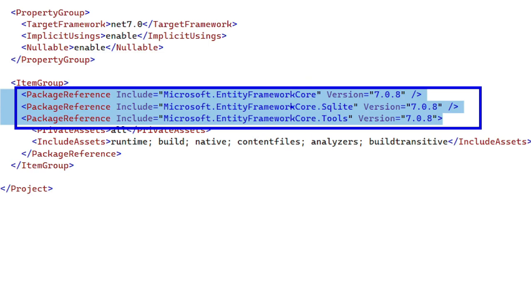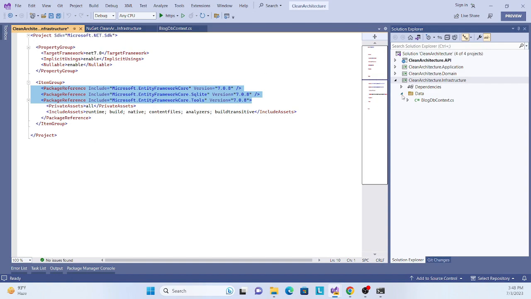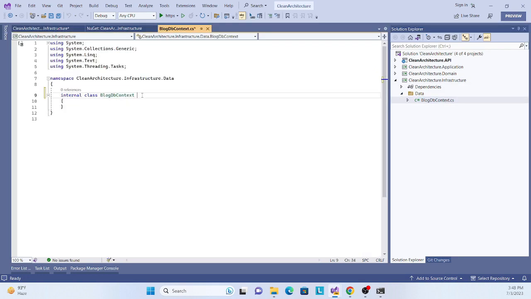So these three packages: Entity Framework Core, Core SQLite, and Tools. Okay, now it's done. Dependency means that the package is done. And what we can do is just start the implementation.